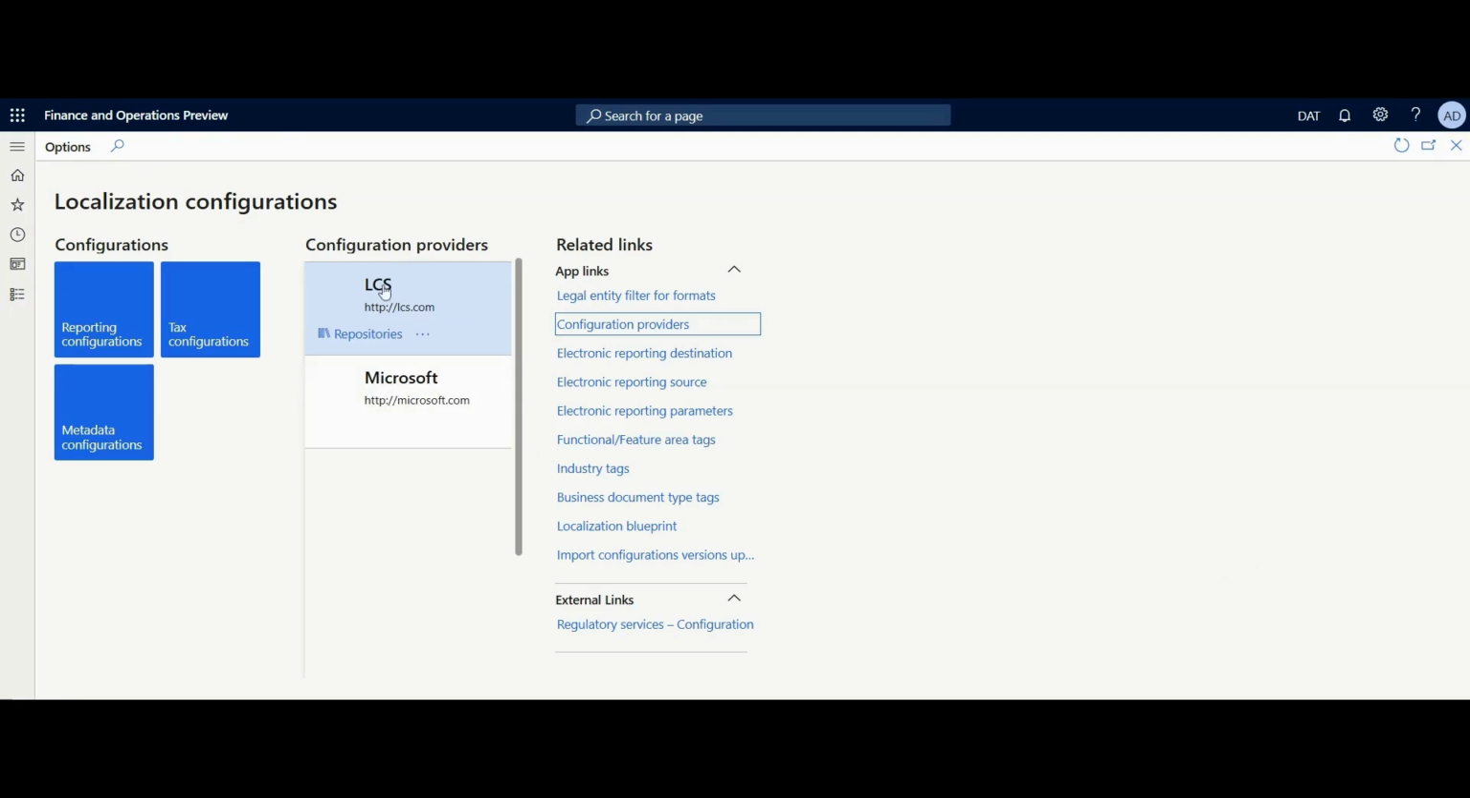You can see the configuration provider is available here, but you cannot directly use this configuration in the model. So how can we use it? You have to make it active. How to set it active? Just click on the three dots and click on the set active button. After that, you can see that a right sign is coming here. That means this configuration is active.